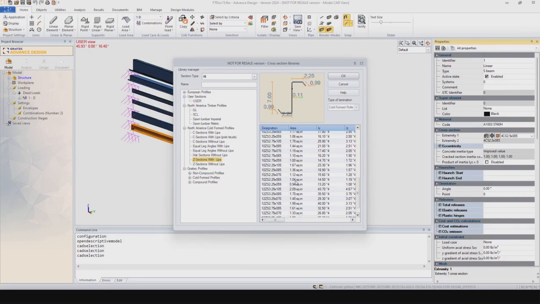And as I mentioned earlier, the direct properties will come from the table, but for cold form sections, we need to calculate more properties to verify and code check them. Let's say effective area and effective widths. Those will be calculated automatically using the internal engine of Advanced Design. So as soon as you select your section, you click OK, and then that section will be assigned to your project or to your member here.